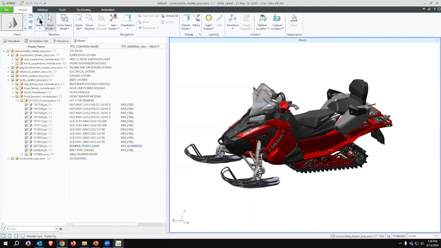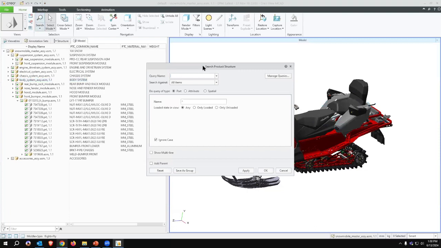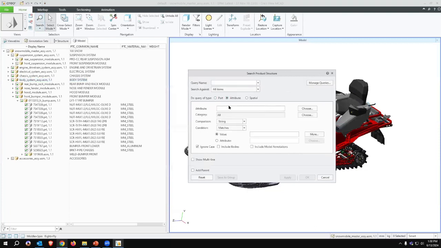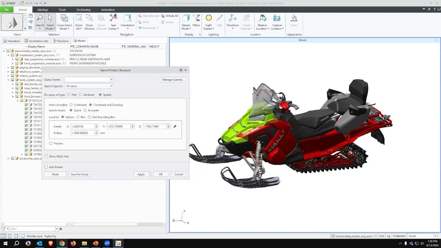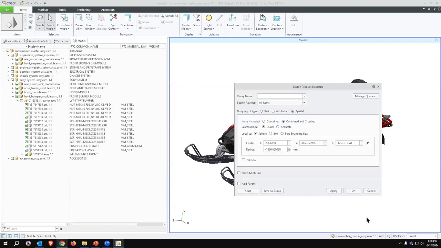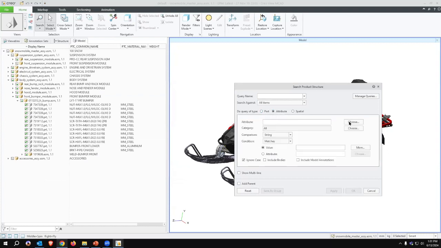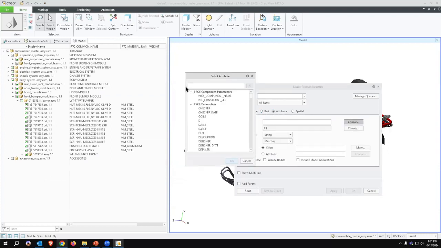Now there is a search box. So for example, I can search based on attribute. I can search based on part name. You can also search based on spatial or proximity to a certain component. Right? Show me everything within 5 inches from that component as my search result. In this case, for example, I can start searching based on attributes. So let's use that material.